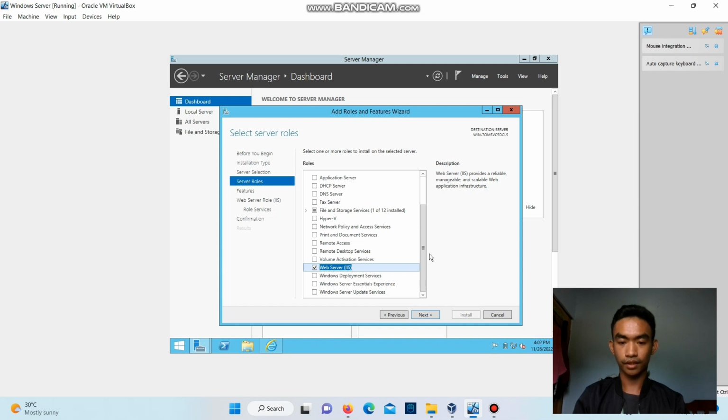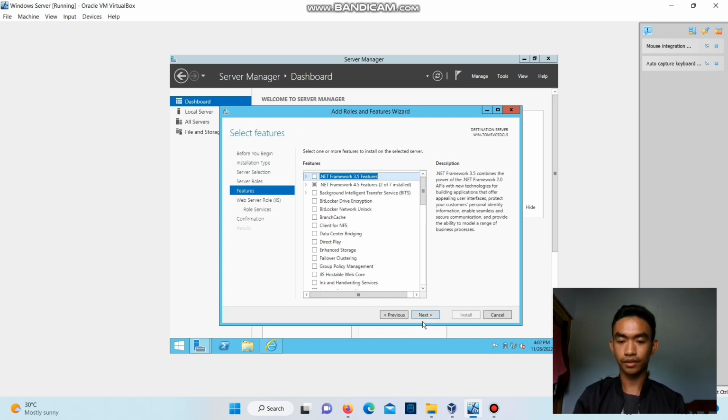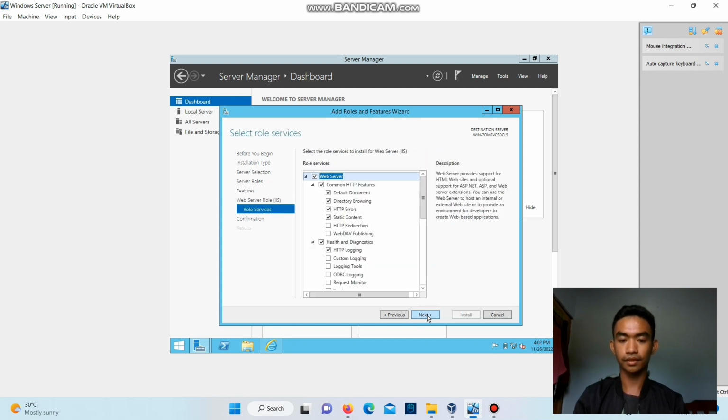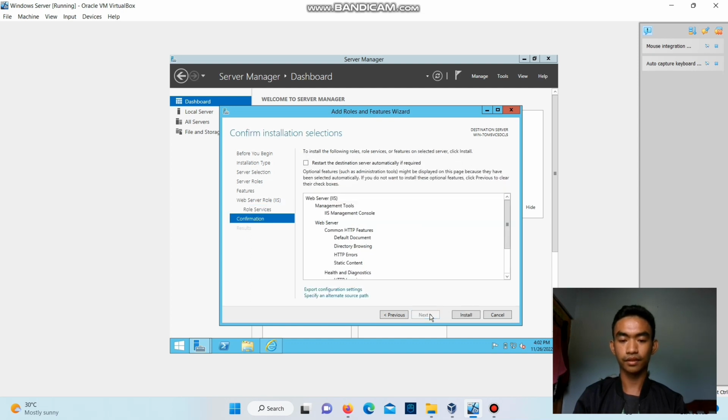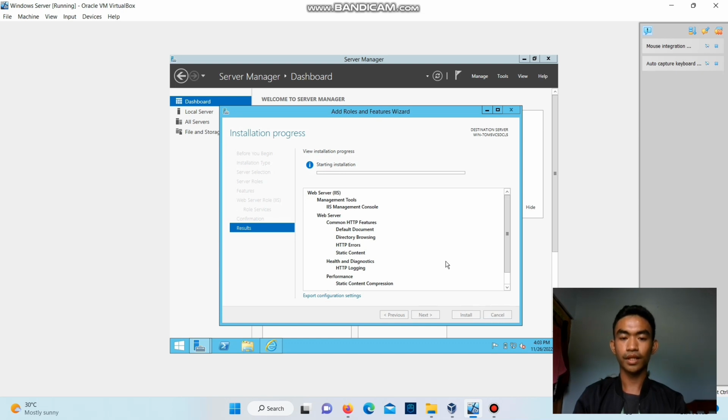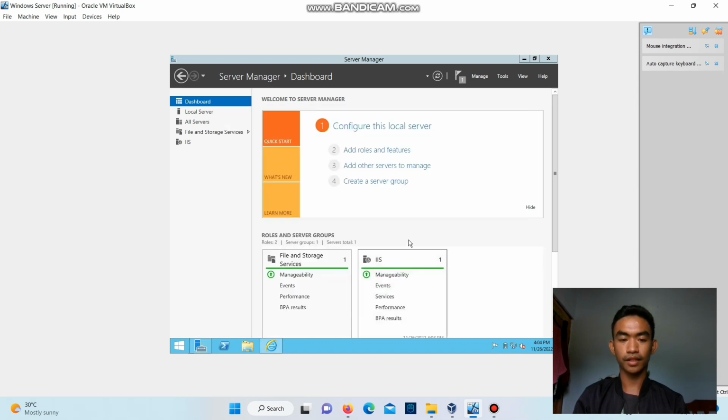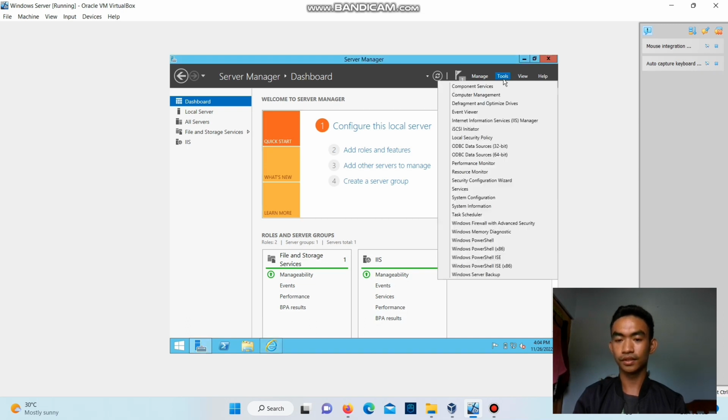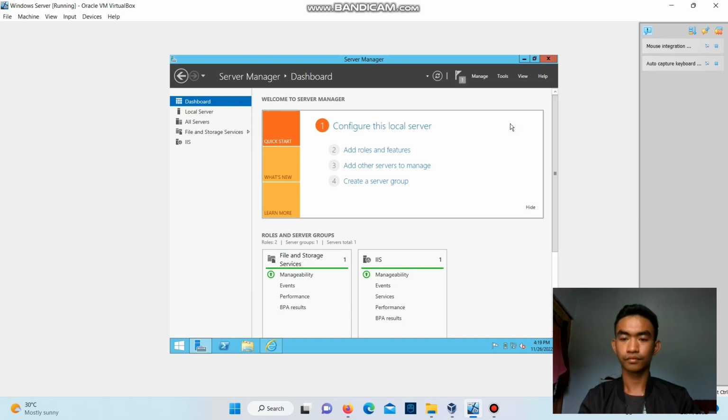So here just click Next, and the default configuration is good, so just click Next, Next, just click Next, and here just click Install. So here we are installing. So here installation succeeded. So you just close it. Then let's configure it. And so to configure that, let's go to Tools. Then select Internet Information Services IIS Manager.